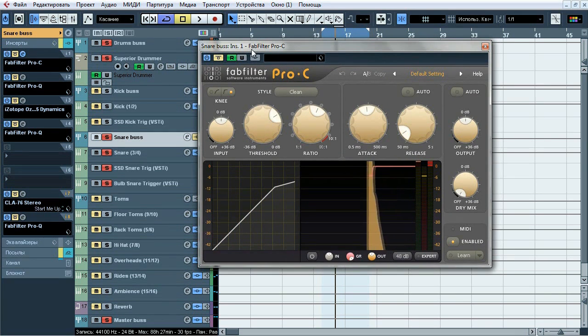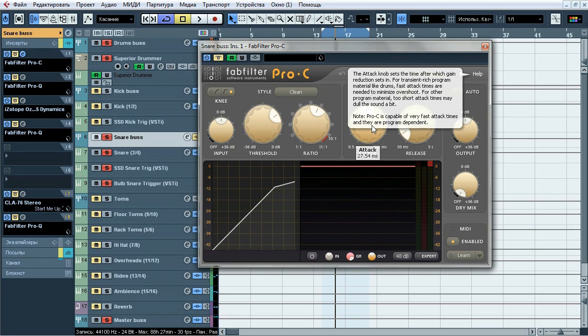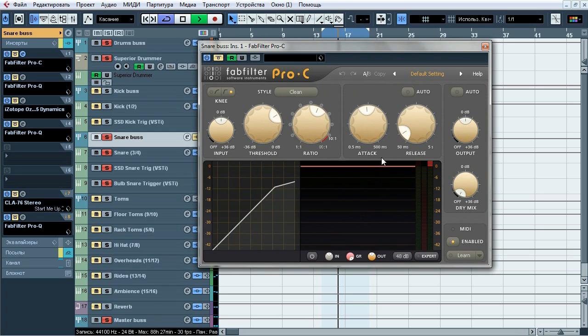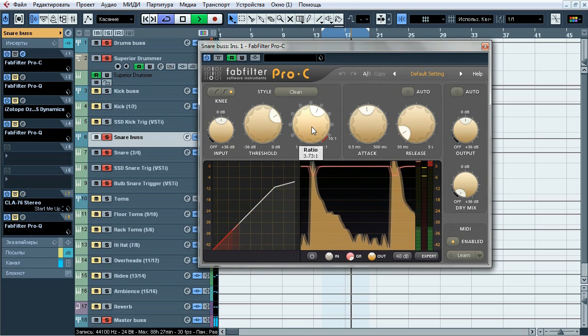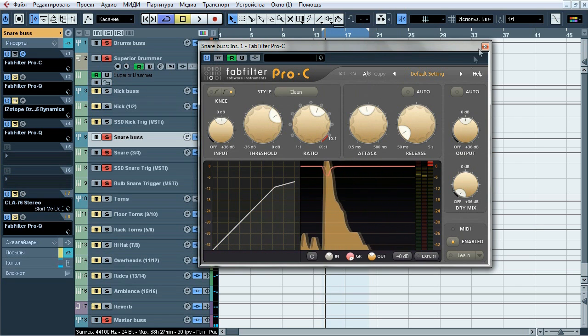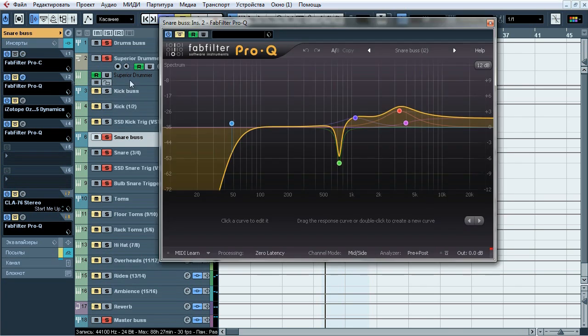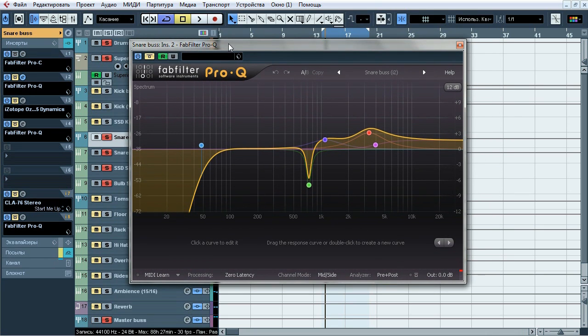Pro-C compressor for the same gluing purposes as we had on the kick bus, however this time we use a shorter attack, because the snare is a bit more high-pitched drum compared to the kick. Right after, we have this wide Timbre shape to roll off unwanted sub-lows and ringy noise around 700 Hz, and also bring up overall brightness with a wide shape on highs.